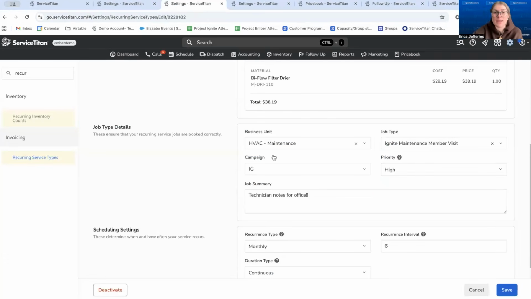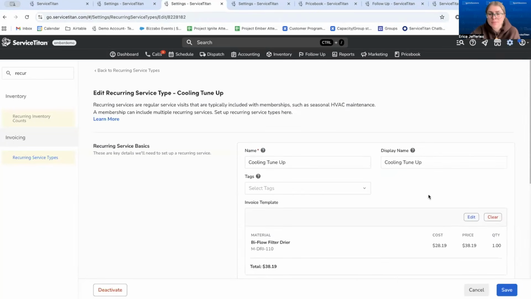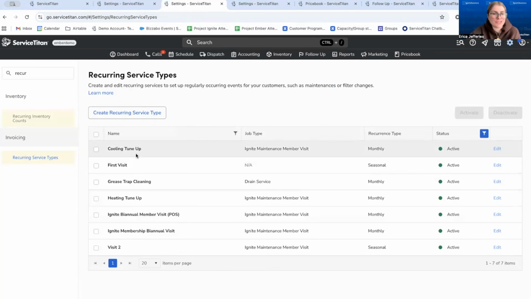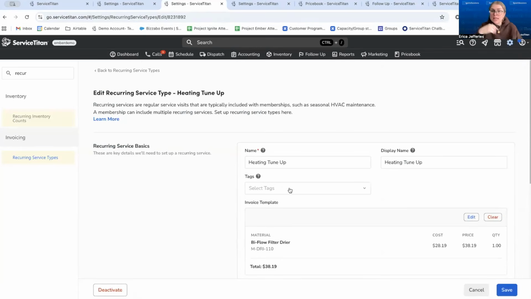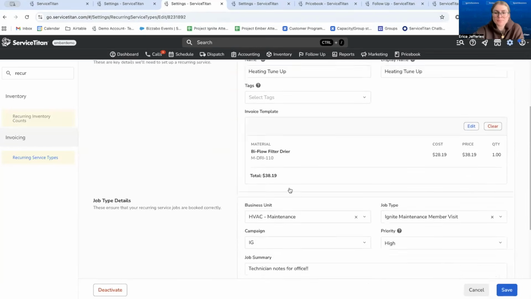Now, when I pop into here, this one has a BU and a job type. Okay. I'm going to hit save, even though we didn't change anything. And then I'm also going to look into this heating tune-up one because that was the other recurring service event that was attached to that Ignite membership.